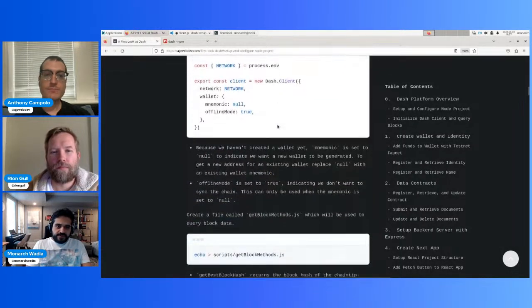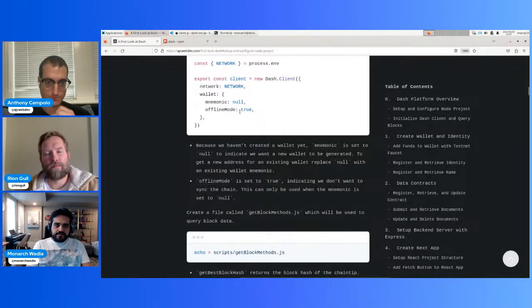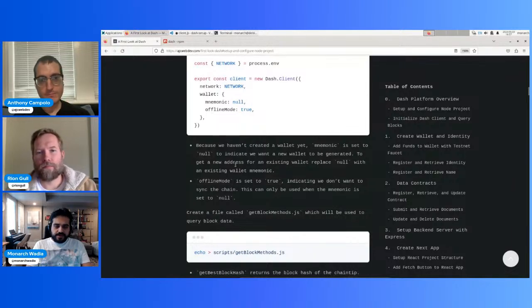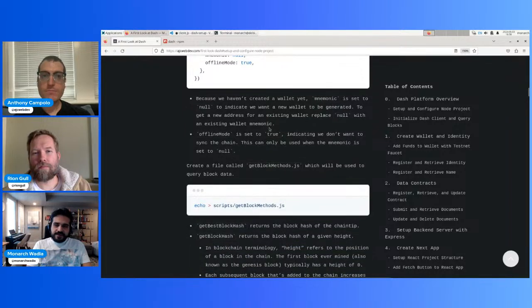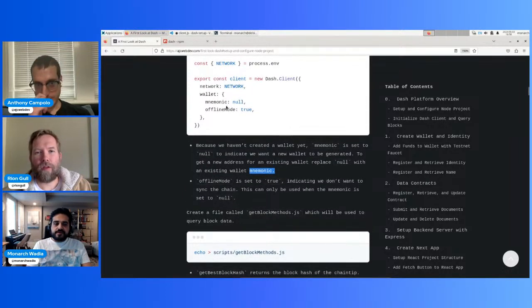So we have the Dash client set up. We haven't created a wallet, so mnemonic is set to null to indicate we want a new wallet to be generated. To get a new address or an existing wallet, we'll replace null with an existing wallet mnemonic. Okay, is a wallet mnemonic an ID or is it more of an authentication method? It's an authentication method. You're going to get a mnemonic and also an ID when you create your wallet. Gotcha. So a mnemonic is like my password. Yeah, it's 12 random words.